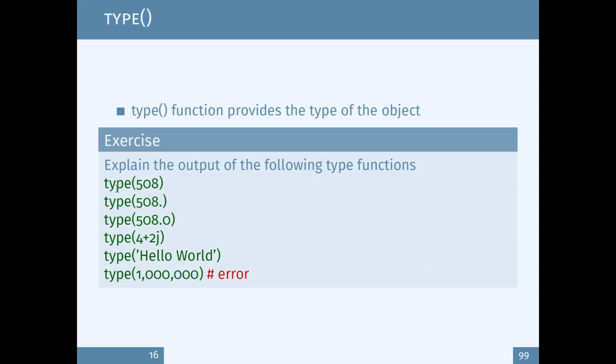For example, if you say type 508, it will take it as an integer value. But if you use a decimal point, or a decimal point with zero, any value, then it will consider it a floating point number. Then this is known as a complex number, and this is a string value. But remember that when you represent large numbers, you should not use commas to group the number, because that will produce an error in Python, as the comma represents something else in Python.